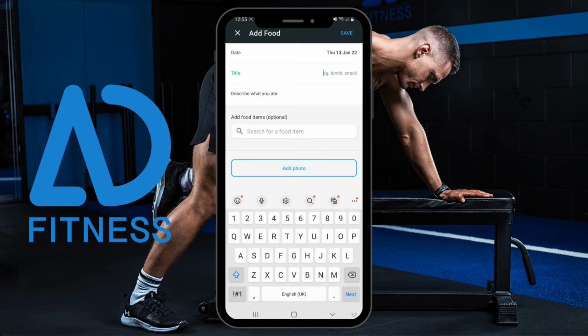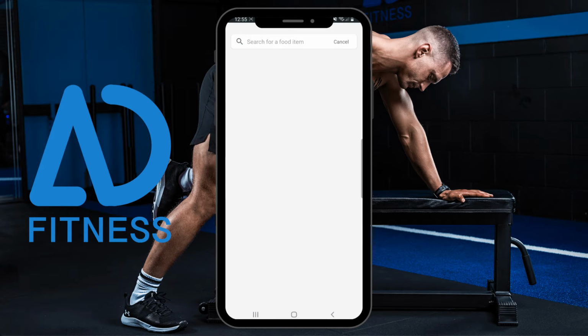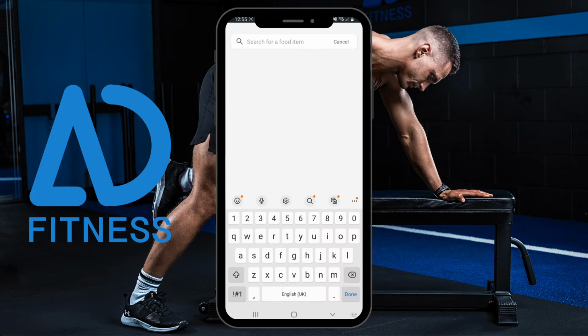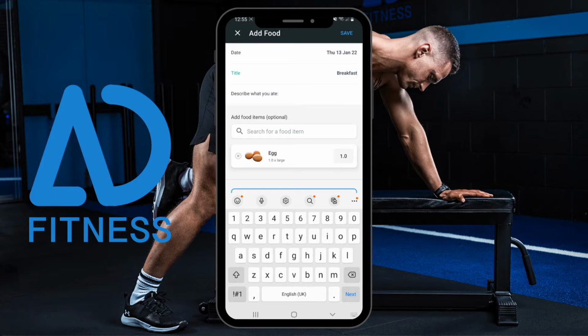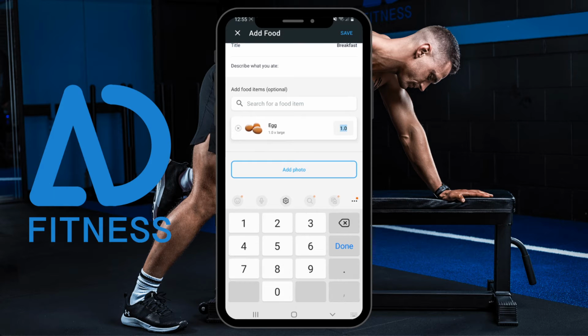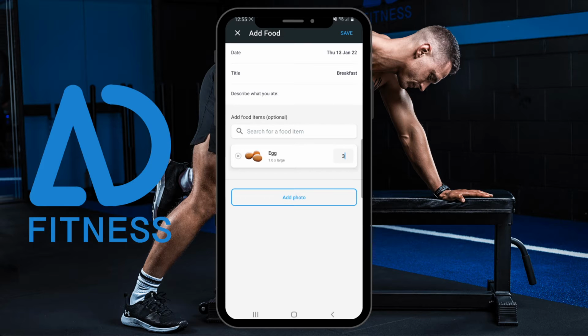Now you can name them here at the minute. So you might go breakfast, and then just like with MyFitnessPal, you would search for whatever you're having. Let's just say you're having eggs. Now, one of the issues at the minute, say I was having 3 eggs, is that it's not giving you, the client, any calorie feedback.